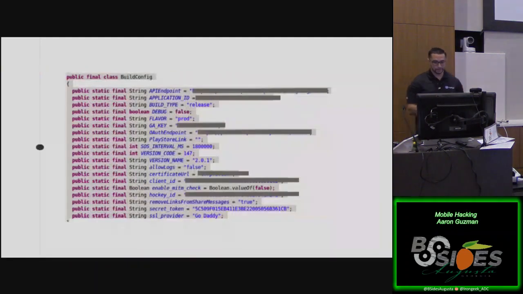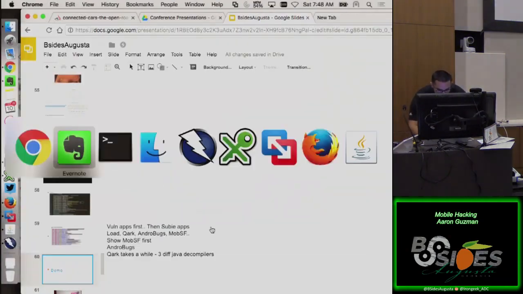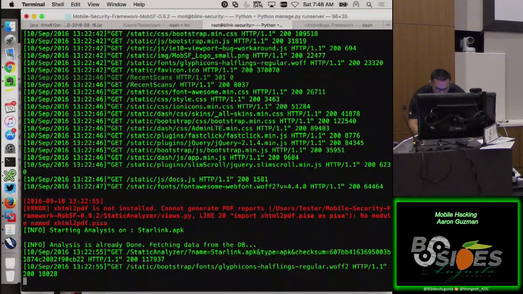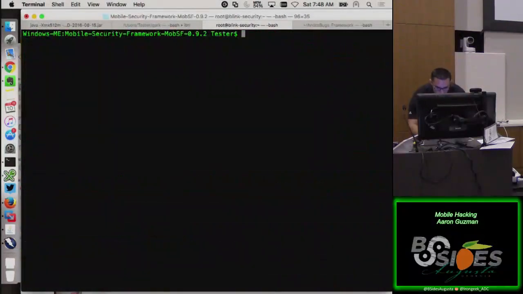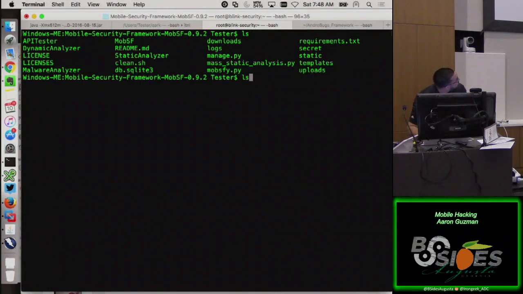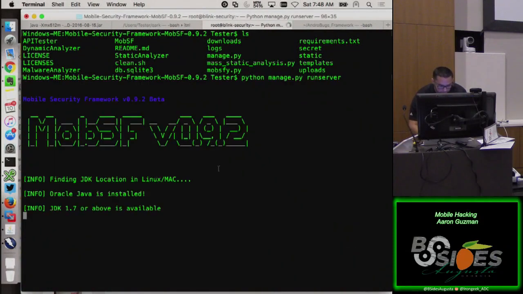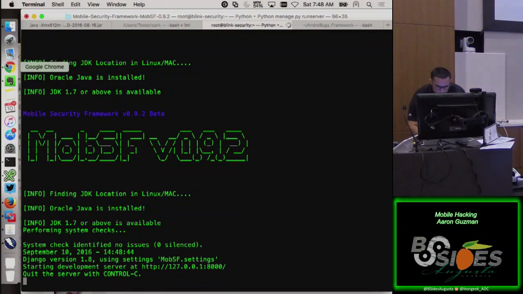Okay, I'm going to get to the demo real quick because I'm running out of time. More secrets. Perfect. I have one running here, and it's called Mobile Security Framework. It's Python-based. I'm just running it for you guys. I believe I have a scan here already.